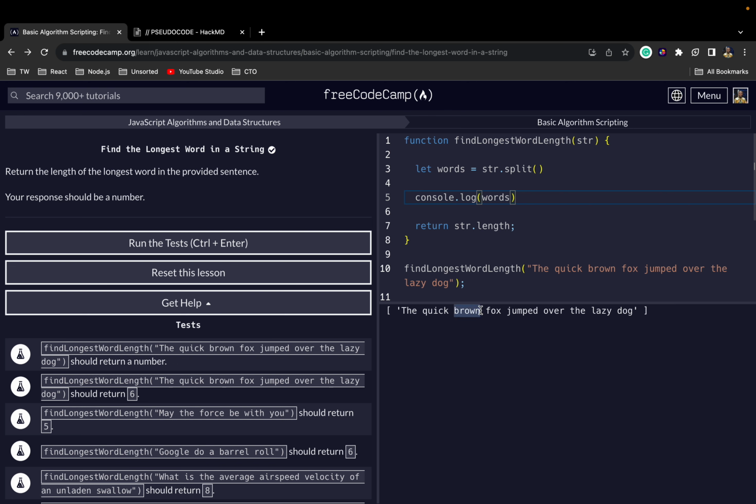So to get that, we have to give the split method an argument. We'll give it an argument of space, okay? Now what happens is anytime the split method meets a space, it changes the next thing into an item in the array. So now we have the quick brown fox. Each of these is an individual item in the array.